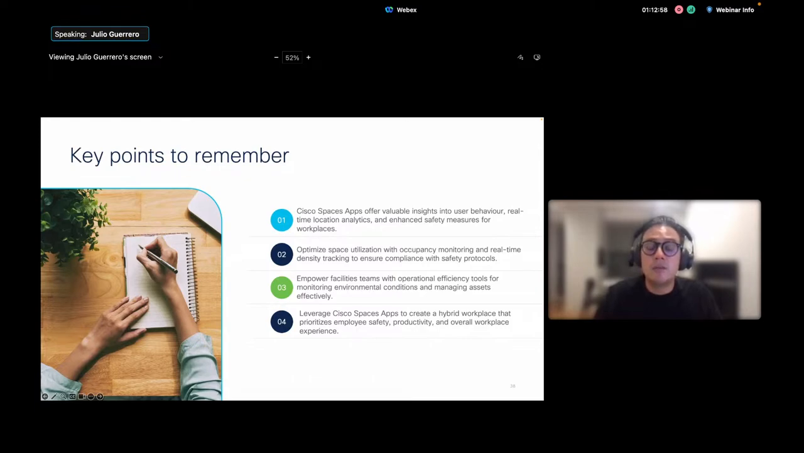Cisco Spaces will also empower facility teams with operational efficiency tools to monitor environmental conditions and manage assets effectively. And finally, leveraging Cisco Spaces apps to create a hybrid work workplace will help you enhance and prioritize your employees' safety, productivity, and overall workplace experience.